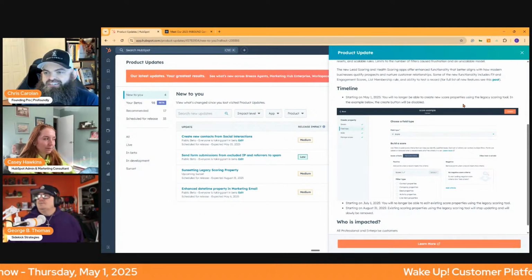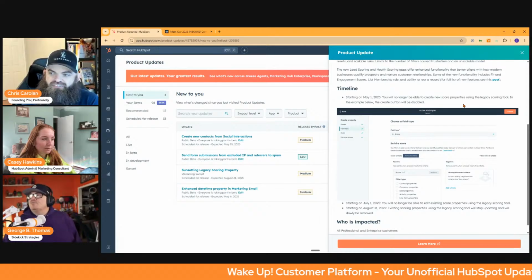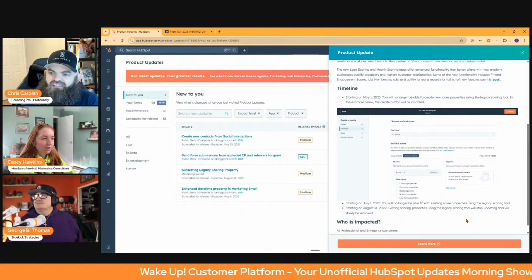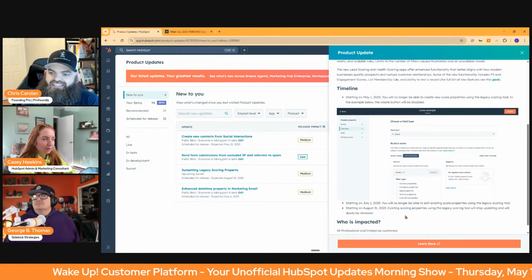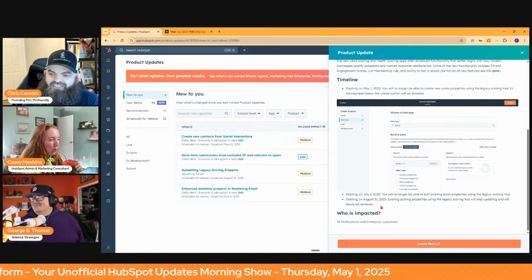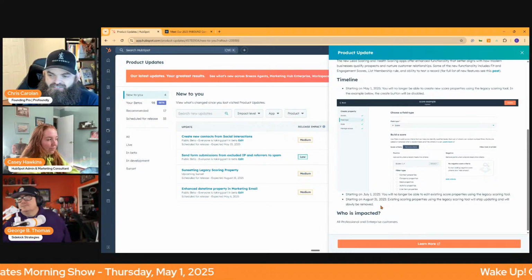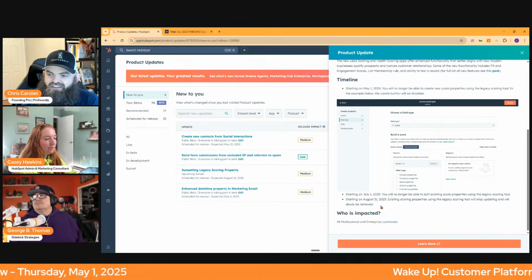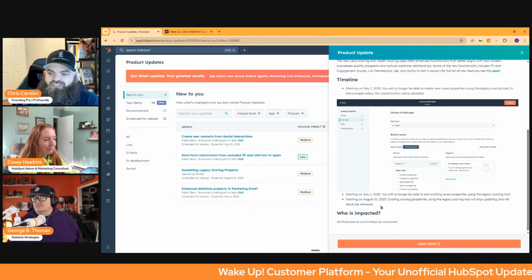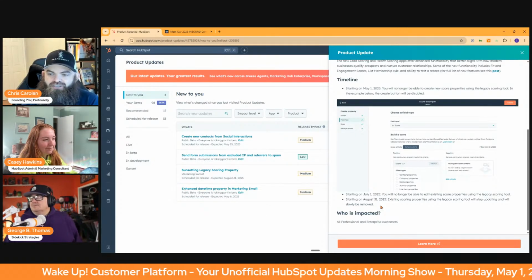scoring property. So starting May 1st, no longer able to create new ones. You shouldn't be creating new ones anyway because they're just going to go away. Starting on July 1st, you'll no longer be able to edit existing score properties using the legacy scoring tool. And starting on August 31st, they will stop updating and will slowly be removed.